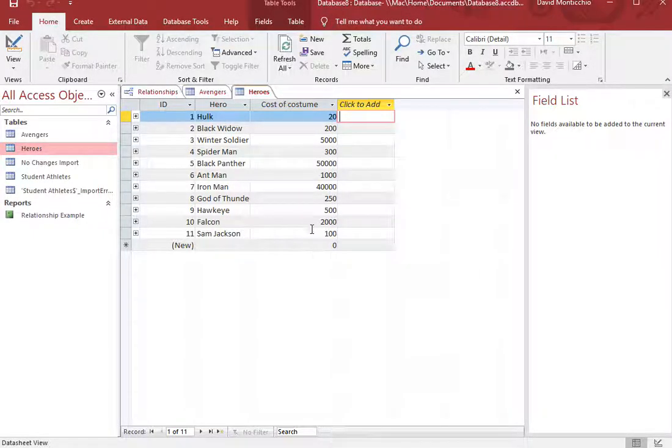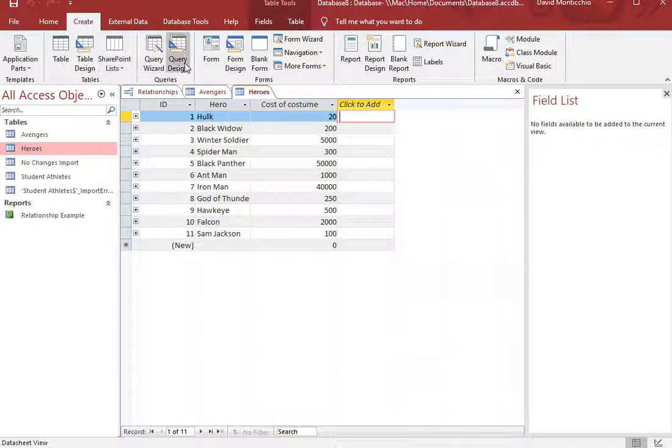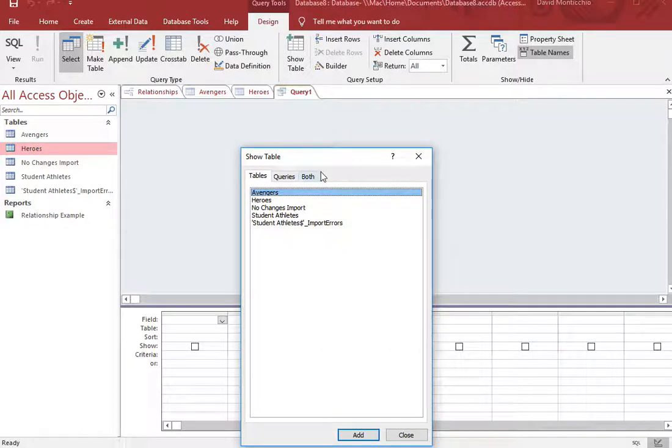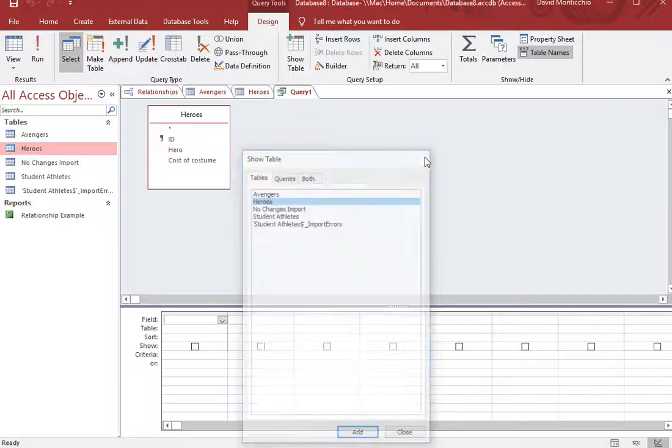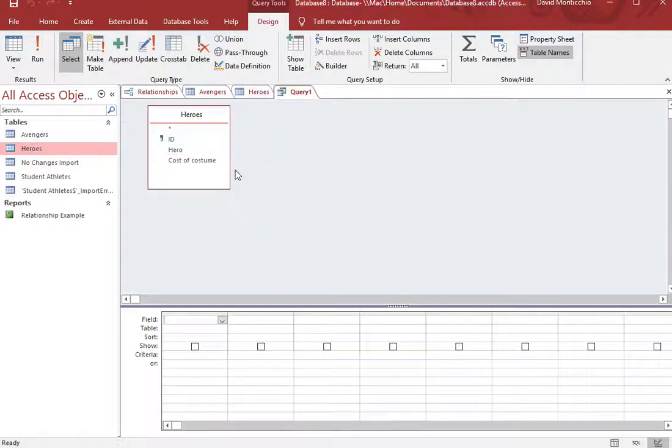So I'm going to go into Create, and I'm going to go into a query. So there we go, query, and I'll pick the heroes column. There we go, and I'll close this out. So we've already done hero, and we've already done cost of costume. We've already seen this area before from last week, and we showed how to sort. But the one thing I did not show you was criteria.